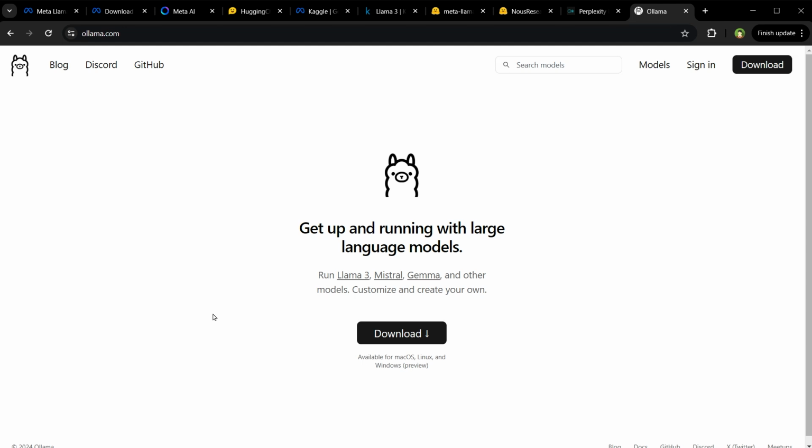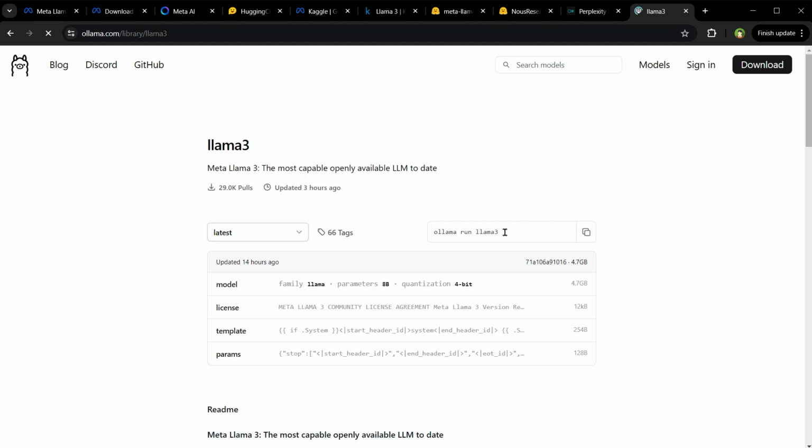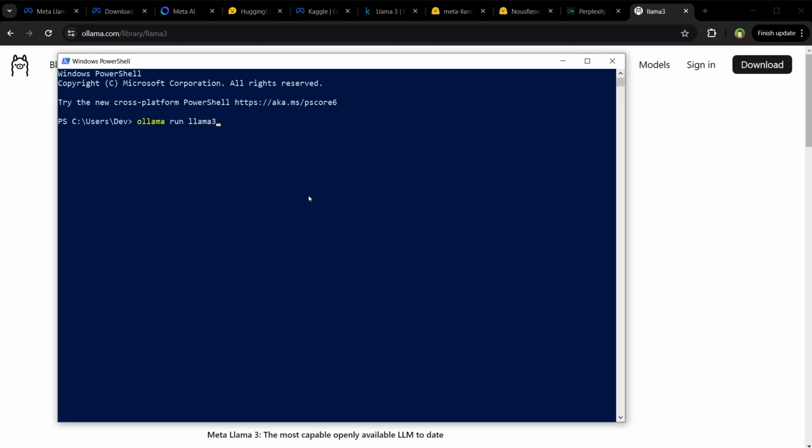Also, if you use Ollama, you can use it as well. Go to ollama.com website, download it, go to its models, and here, Llama 3, updated 3 hours ago. Click on it, and here's the command. Ollama run Llama 3. It's 8 billion model that a decent PC can run. Run Ollama app, run PowerShell, use this command, Ollama run Llama 3, and it will start to download. Then you will be able to use Llama 3 on your PC.